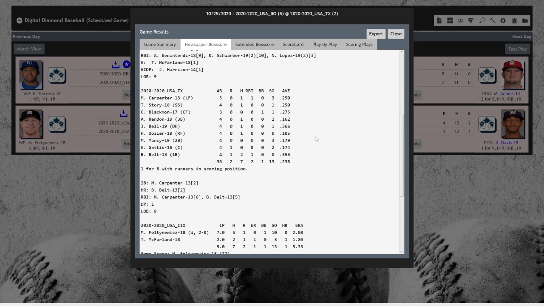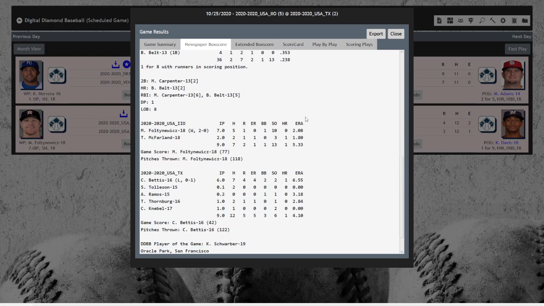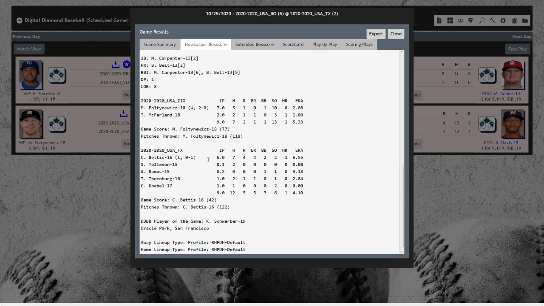For Texas, we have, let's see, 2-hit day for Brandon Belt with a solo homer. RBI by Matt Carpenter. That was about it on offense. Mike Foltynewicz goes to 2-0, 7 innings, 5 hits, 1 unearned run allowed, 1 walk, 10 strikeouts. And for Texas, Chad Bettis takes the loss, 6 innings, 7 hits, 4 earned, 2 walks, 2 Ks.